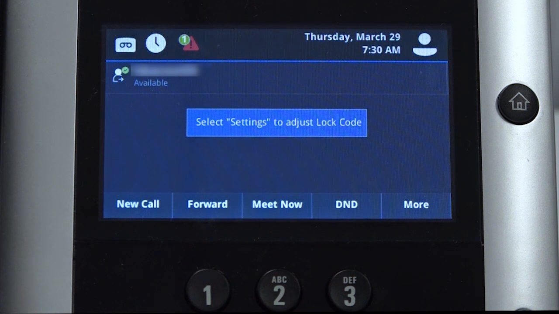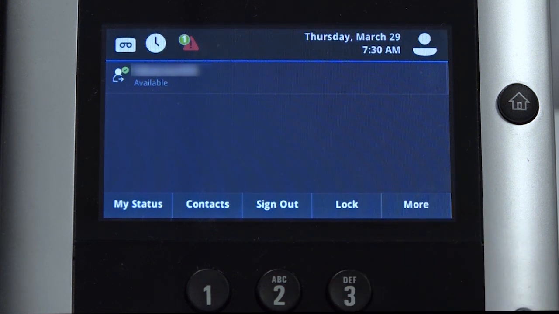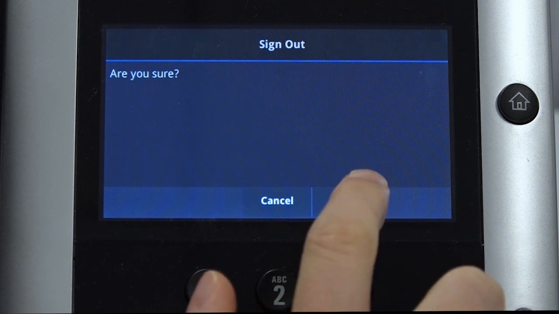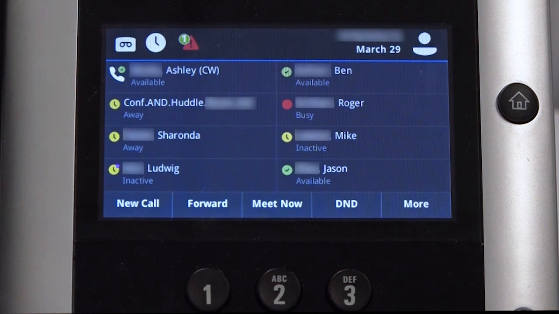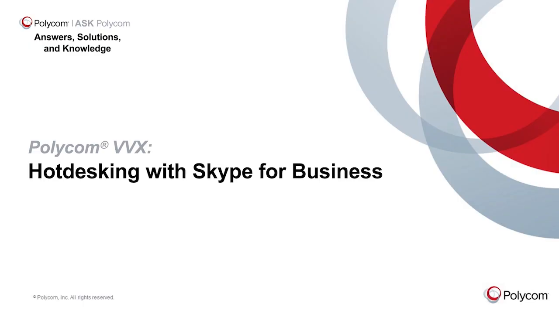To get back to the host account, go to More, then Sign Out. Enter the host lock code. You are now signed in to the host account again. This is the end of the video.